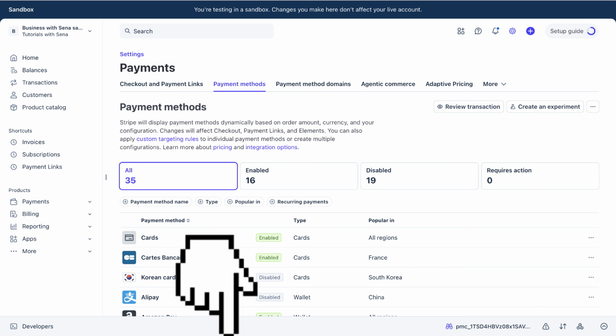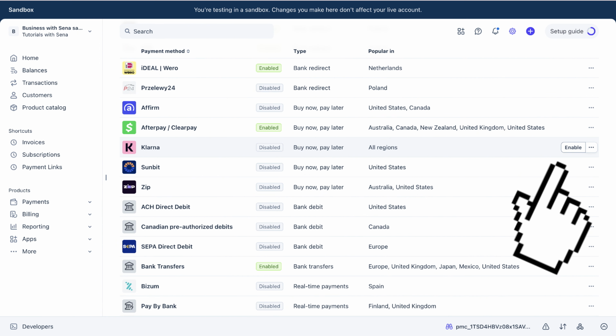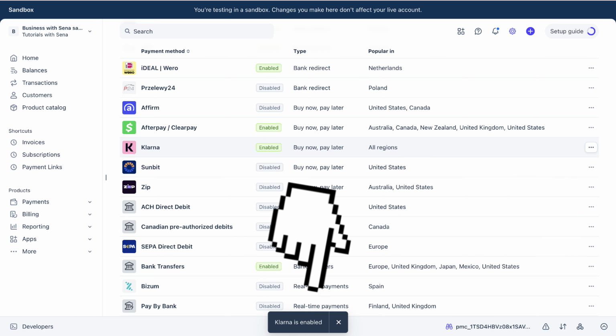On this page, you may scroll down and search for the option called Klarna. And then at the Klarna right here, hover your mouse over it and click on the enable button beside it. Then you are good to go.